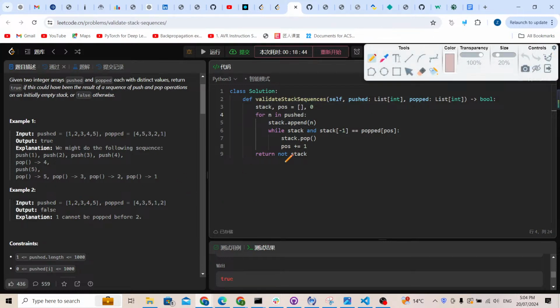Let's just simulate the second one. So first of all, we put 1 inside, and 2 inside, and 3 inside, and 4 inside. Now this 4 is going to compare with this 4. If they are equal, we're going to pop it out, and we're going to check this 3. It is equal. We're going to pop it out, and we're going to compare this 2 with 5. So 2 and 5 are not equal. What are we going to do? We're just going to continue to put 5 inside, and this 5 is equal. Yeah. So we pop it out, and we go to 1.